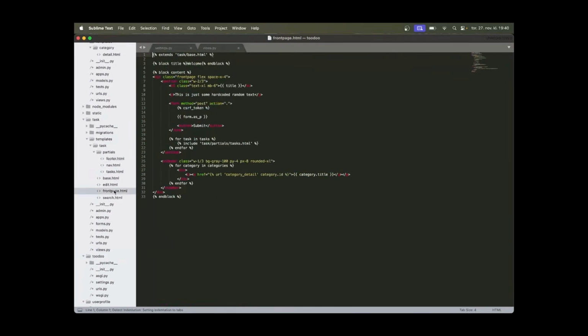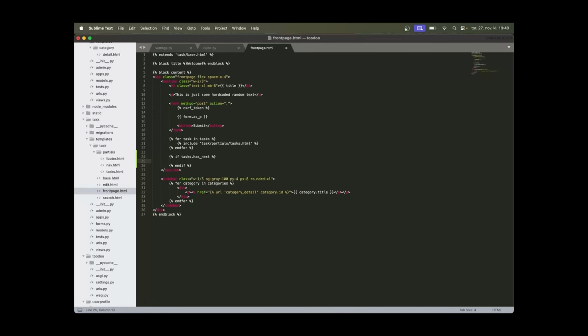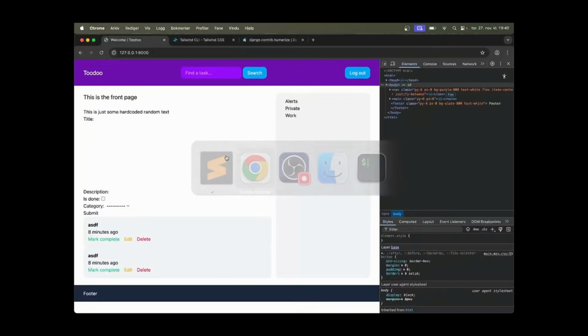So I can find the front page.html, and then below here, where we are looping through the tasks, you can say if tasks.has_next, and if there is a next page, then we add an href and just say question mark page equals tasks.next_page_number. Next, close this and save.